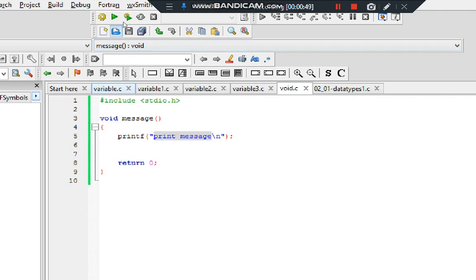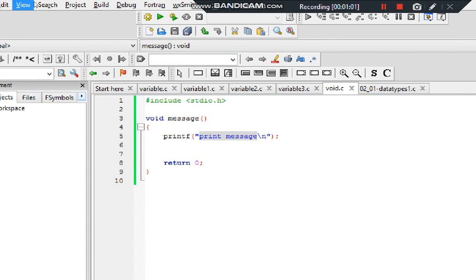So let's try to print this out. Let's see what happens. I save. So I build and run. So it's not printing. So let's try and look at the log. Let's see the log.